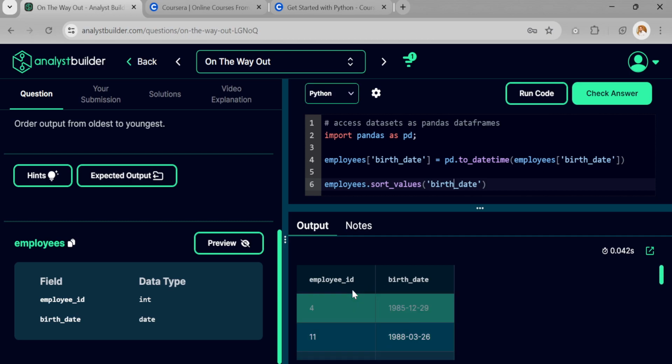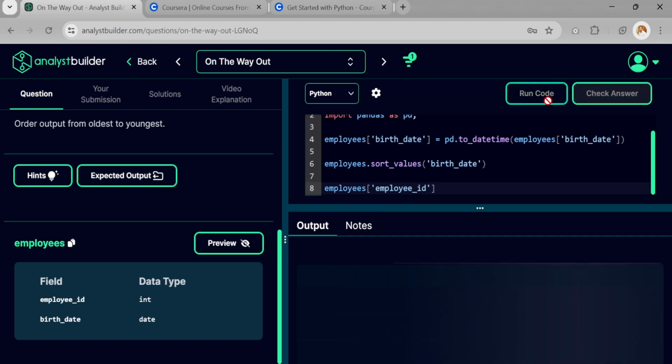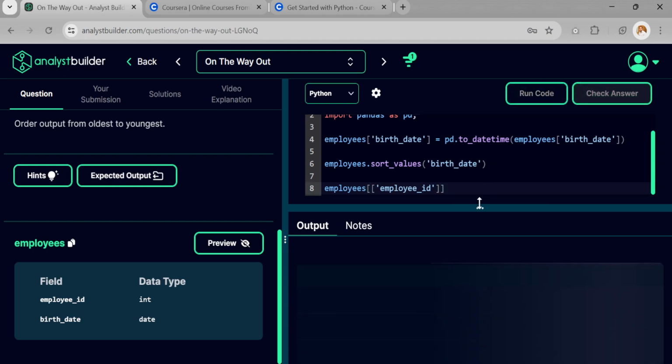But we need only one column. So what we have to do is just select only one column here, that is the employees column, and we will be selecting only employee ID. Let's see whether it shows only employee ID or not. It's showing employee ID, but it's not showing in tabular format, so we have to provide another bracket here, then it will show us in tabular format.